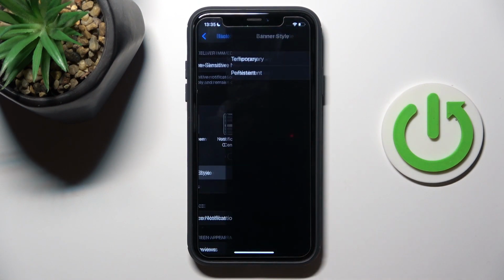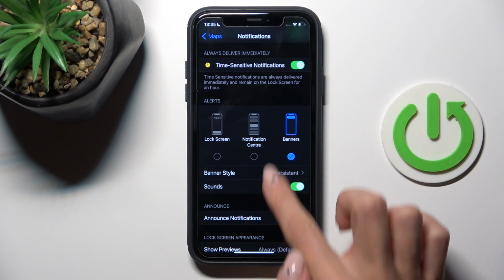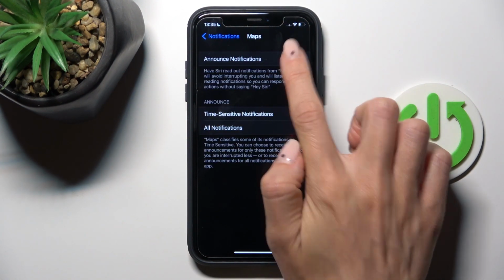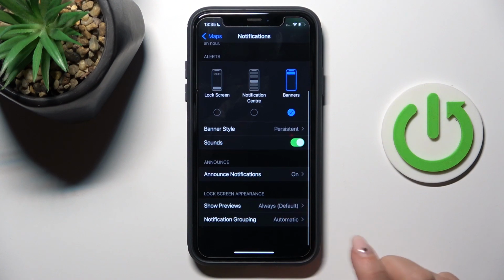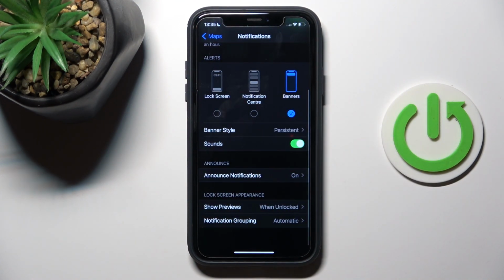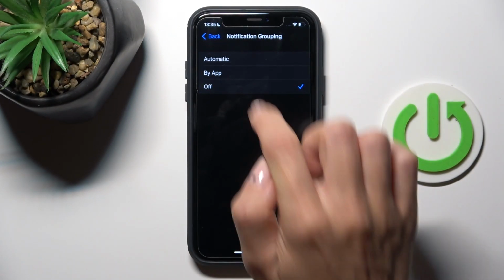Then change the banner style. Also, you can apply or deactivate sounds. Then you can manage announce notifications. Previews here. So let me do it this way. And then notification grouping. So it's going to be automatic, by app or off. So let me switch it off.